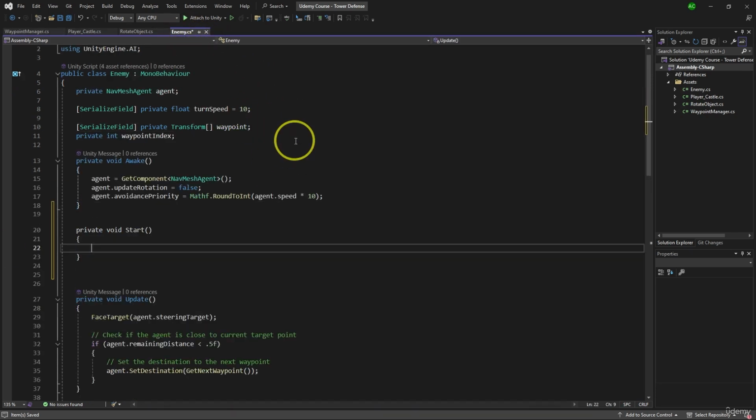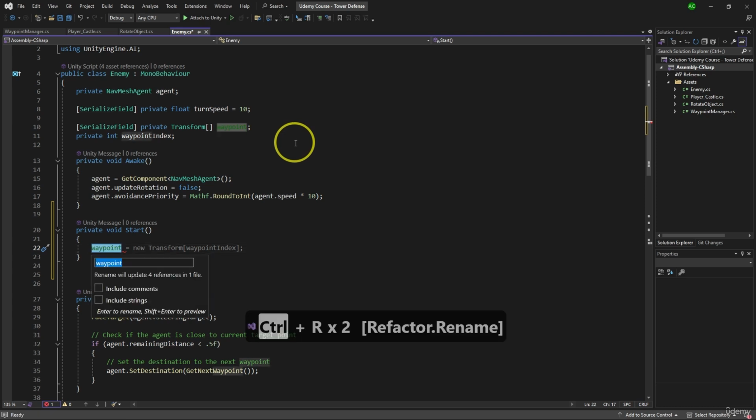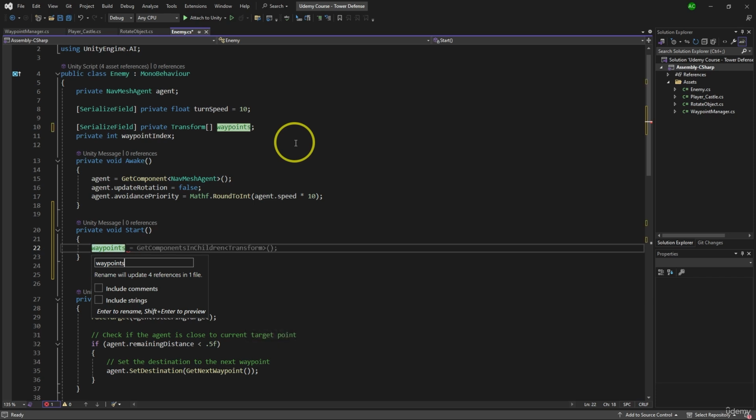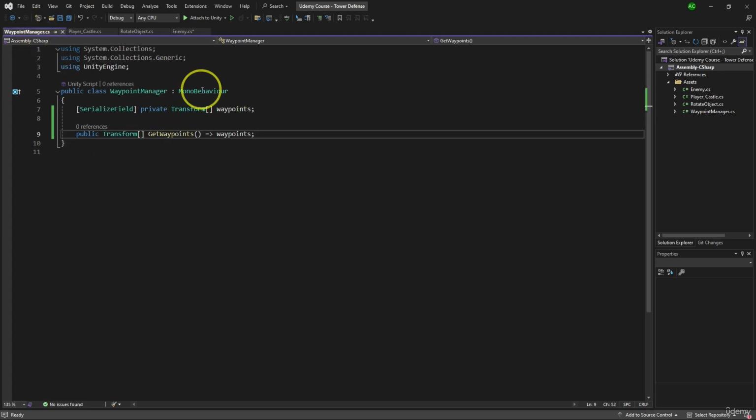Let's open the Start method. And in the Start, we're gonna type waypoint. And actually, it's better to rename it to waypoints with an S. So let's press Ctrl R for renaming. And I'm gonna type waypoints. Okay, now waypoints equals to, and over here we need to find this script and get this method.